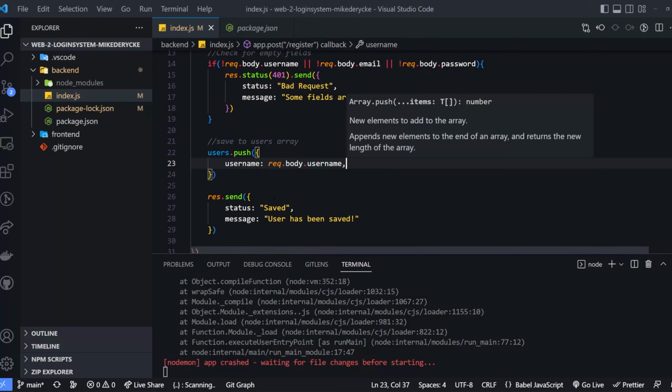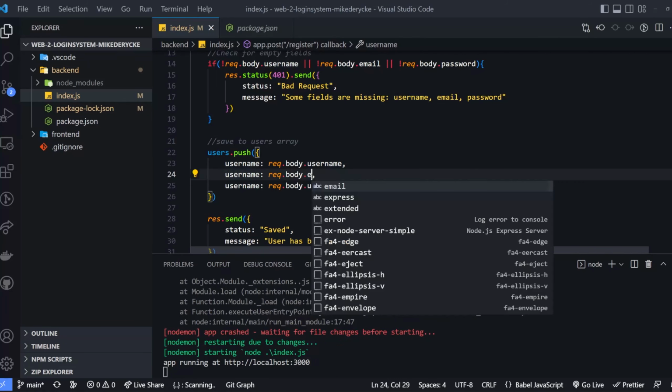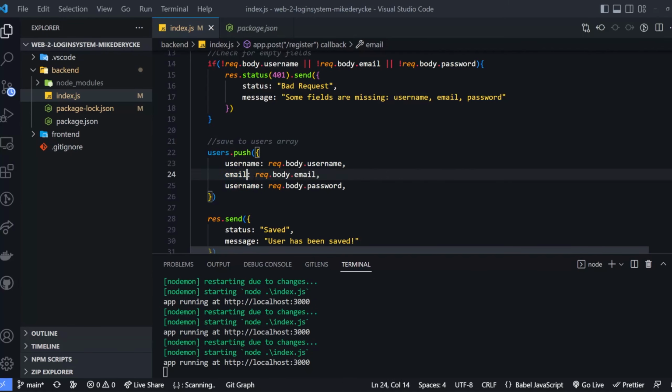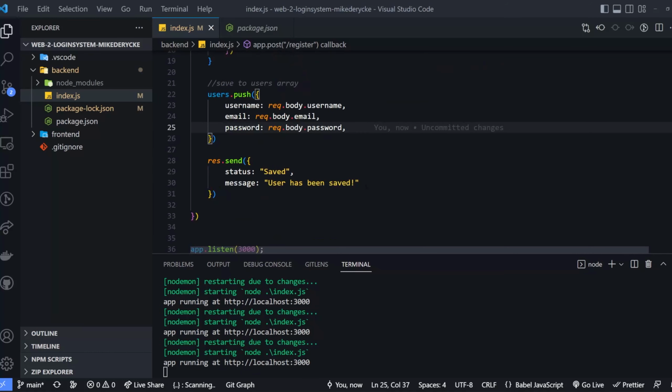req.body.username, and of course, email, and password. Don't worry about encrypting passwords for now. We will see that in the extra lessons, or you can find it online. Lots of tutorials about that.